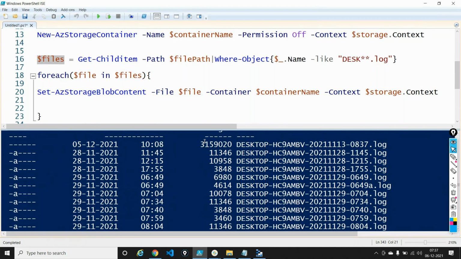Get-Content is like, let's say you have a file and you want to go inside that file and look at what is there inside that file, it'll be Get-Content. If you have a folder and you want to see what is inside that folder, it is Get-ChildItem.